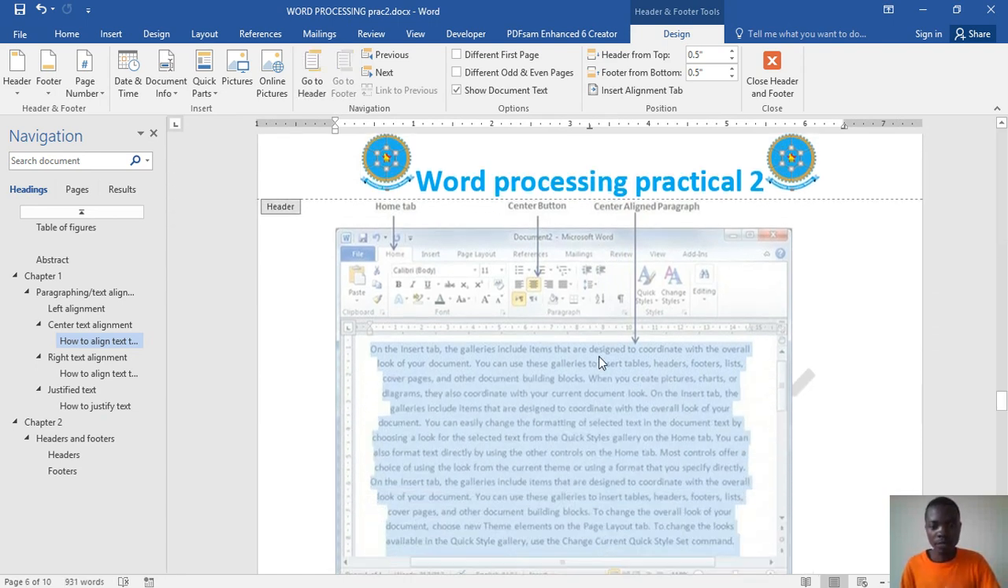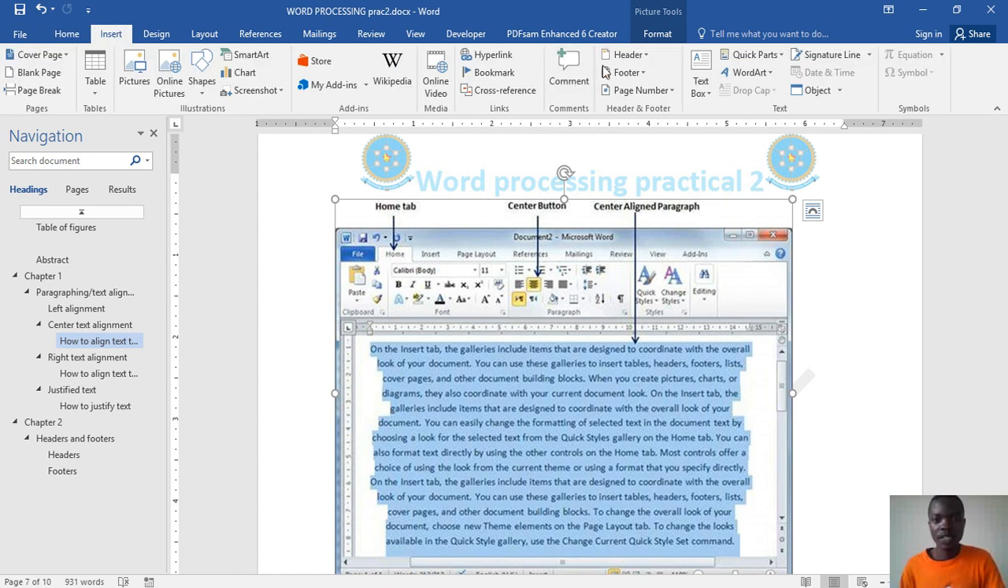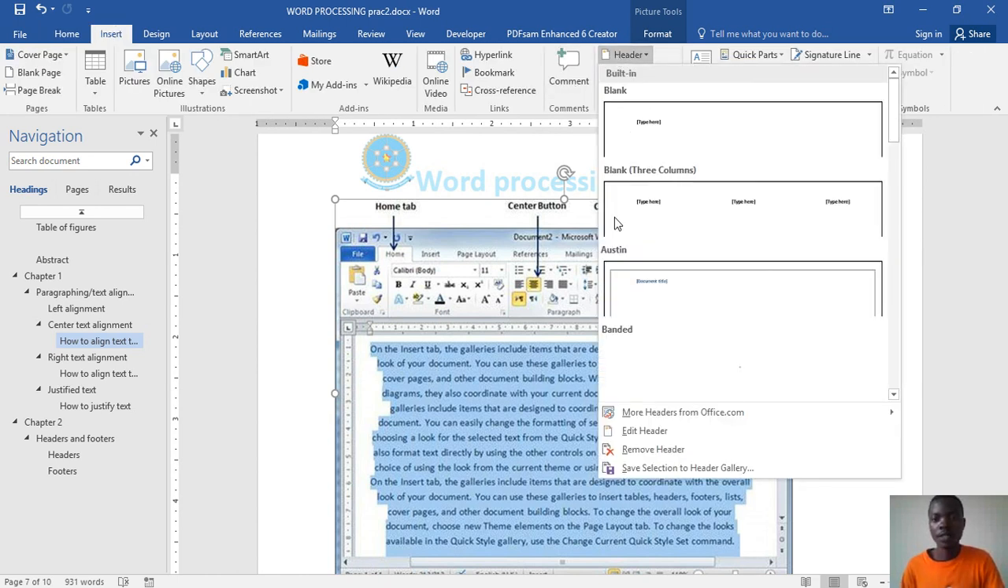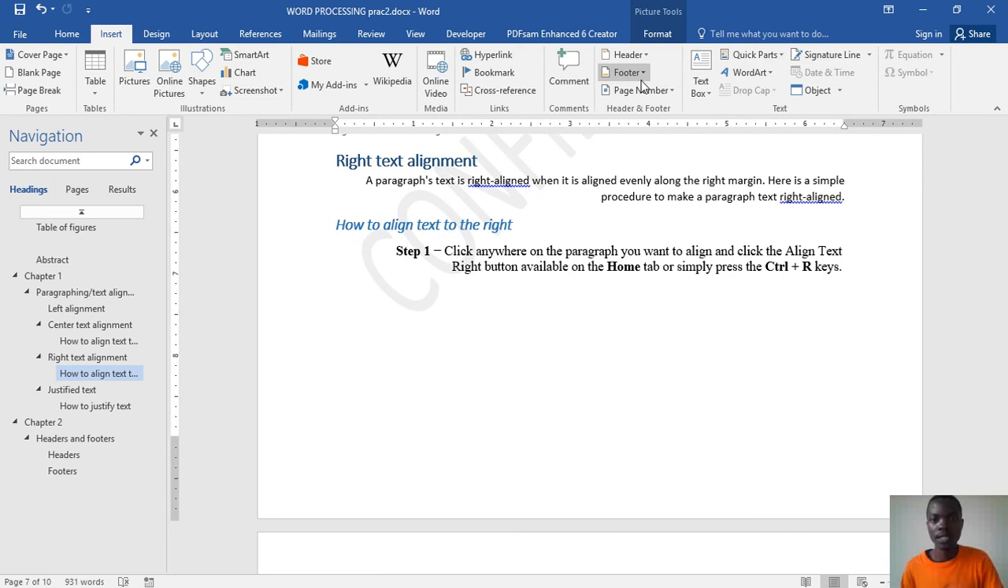If you want to get out of the header area, you can double click inside the page like that. Or you can click on Insert, then choose Header, and then choose the header type that you want. But we have already done that, so let's use this format to insert a footer.